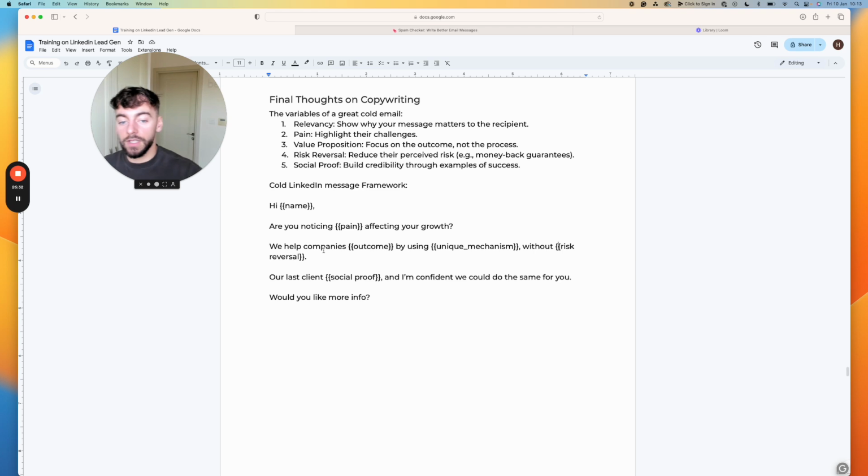So we help companies hire great controllers or great financial talent by using our targeted recruitment strategy, and we offer a 9-month placement guarantee. Our last client, and then you could maybe list the name, XYZ Limited, hired a controller in just 10 days with us, who has then gone on to improve cash flow by 27%. I'm confident we could do the same for you. Would you like more info? So that's effectively how it would work.